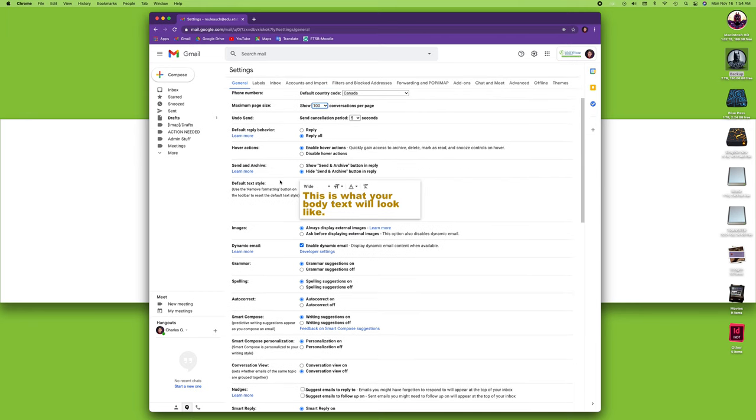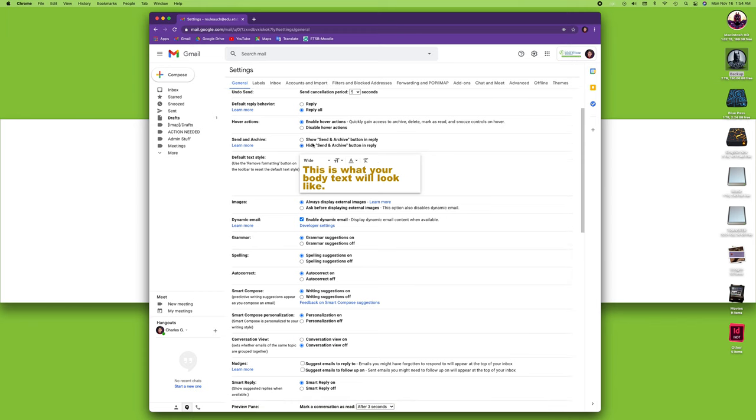There's quite a few things in here. Most of them are self-evident. So the reply behavior is to reply or reply all. Personally, I like to reply all when I get an email that was sent to a lot of people, but you can change that. You can also change it when you're sending your email. You can decide if you want to reply to one person or all of them.